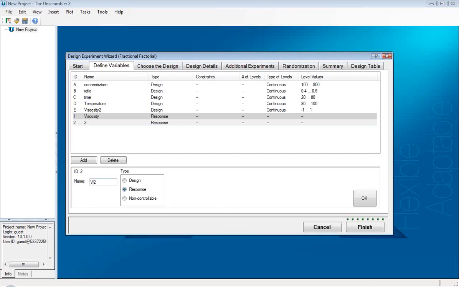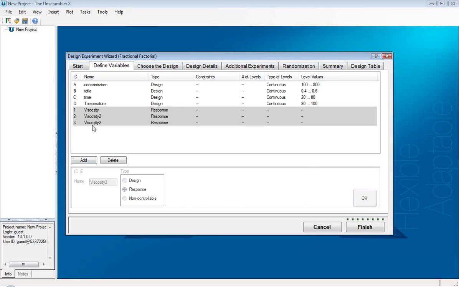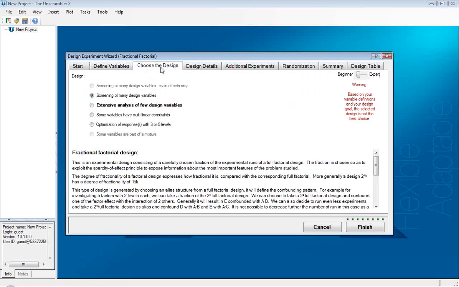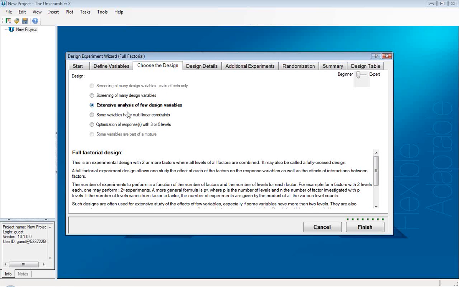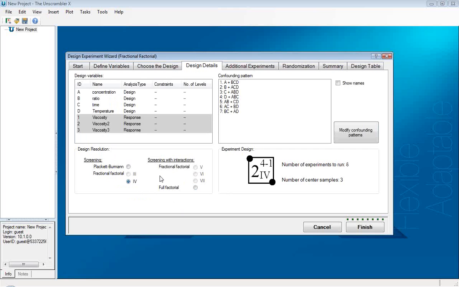And the name did not. Okay. No, I have this one too. Response. Okay, so I have all the variables I want to define. Then I could choose the design, and I can select extensive analysis of design variable, and then it's a full factorial. Then I go to design detail, and maybe I realize that I can do another experiment that will give me fewer experiments to perform, so I can just select it, and here I have to perform 8 experiments. And this is my confounding pattern.